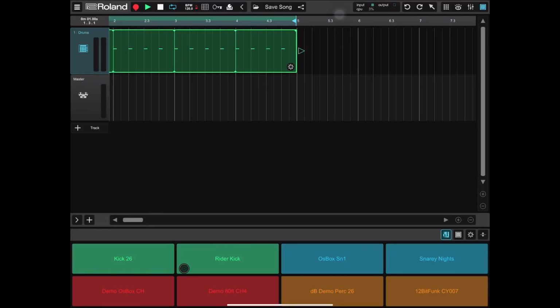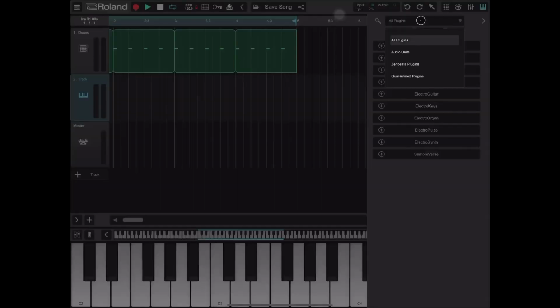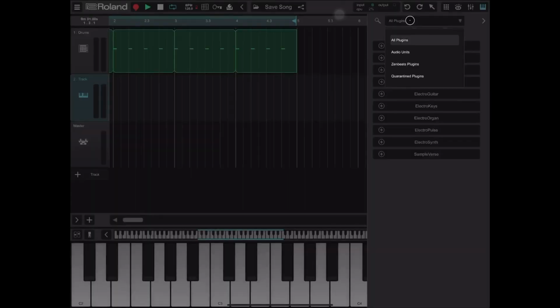Now, this is what you saw because the drum was selected, but if instead of a drum I have another instrument, let's click on the plus track, let's select an instrument track. When you select an instrument track, you have the selection of having all plugins. At the moment in this device, I don't have installed any audio unit v3 plugins, but I will install them later to show how that works. So at the moment there are only Zenbeats plugins as default.